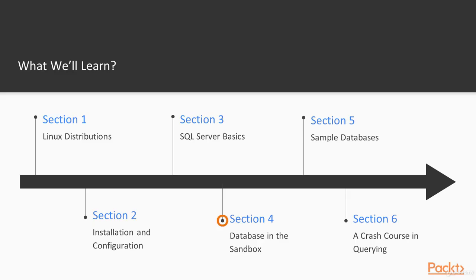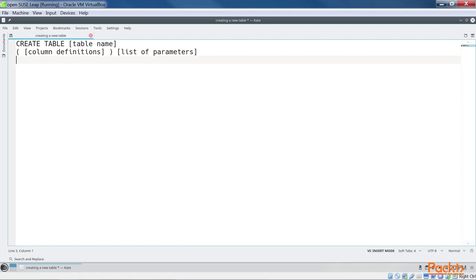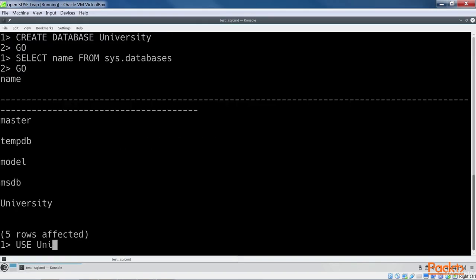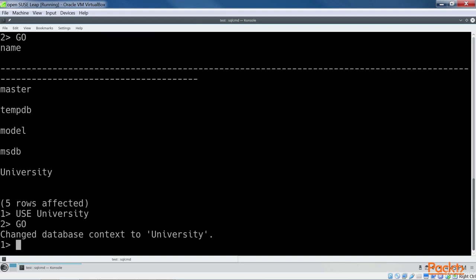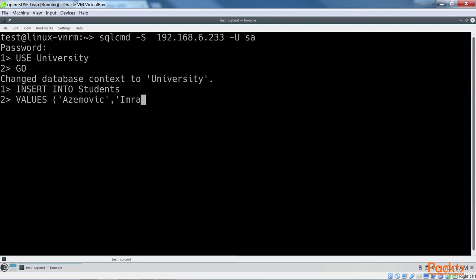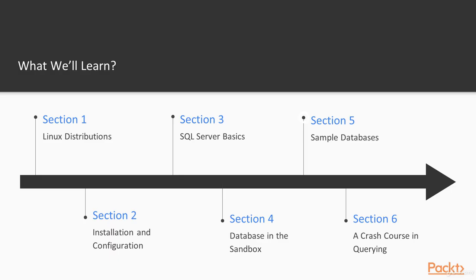Following that, we'll move on to Database in the Sandbox, which is about using DDL and DML sets of SQL statements in the SQL Server environment. You'll learn how to create, modify and delete a database and its objects, and how to implement insert, select, delete and update statements.